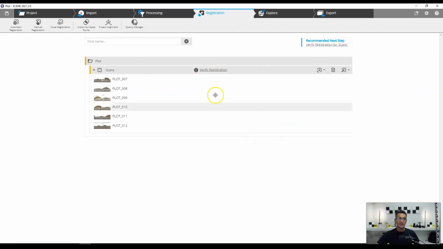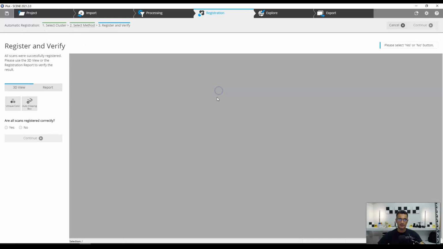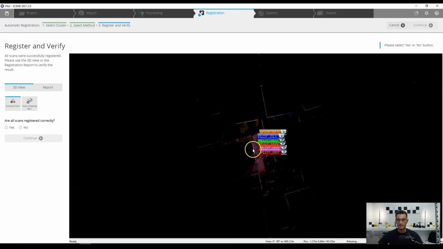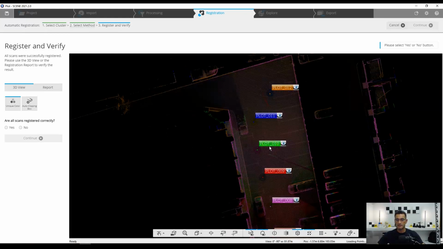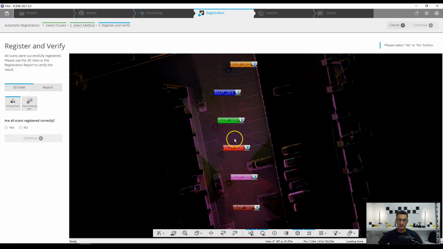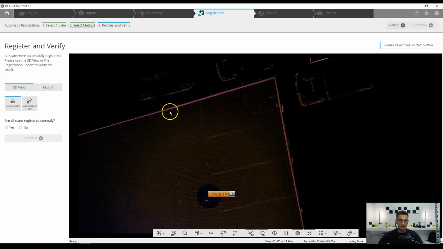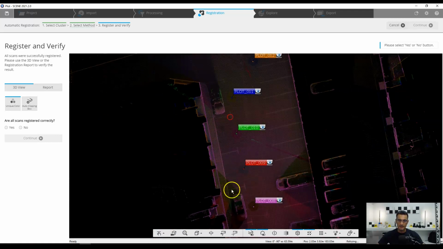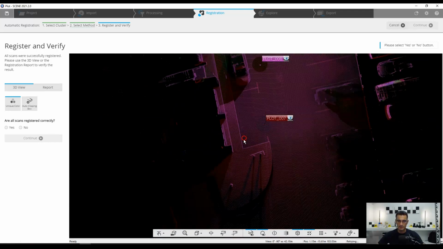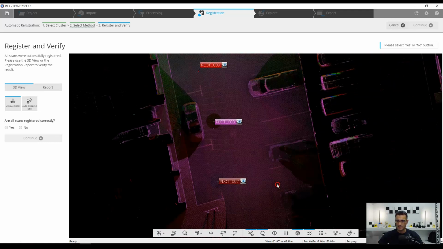And here in the center, this gives you a suggestion, and it says you should verify the registration. So that's what I'm going to do. I'm just going to go ahead and start the verification. And if I zoom in, I can see the sequence of the scans. They all look proper. And if I look at corners and things like that, you can see it looks really, really crisp here. That looks good. So visually, just from looking at this, it looks quite good. That doesn't look like there's any issues here.